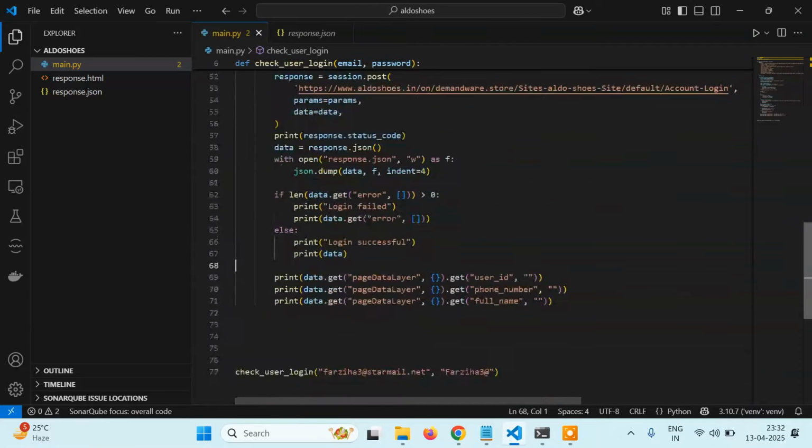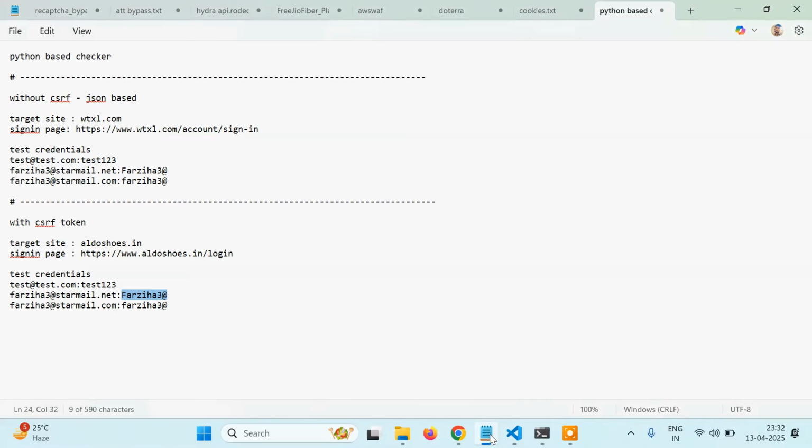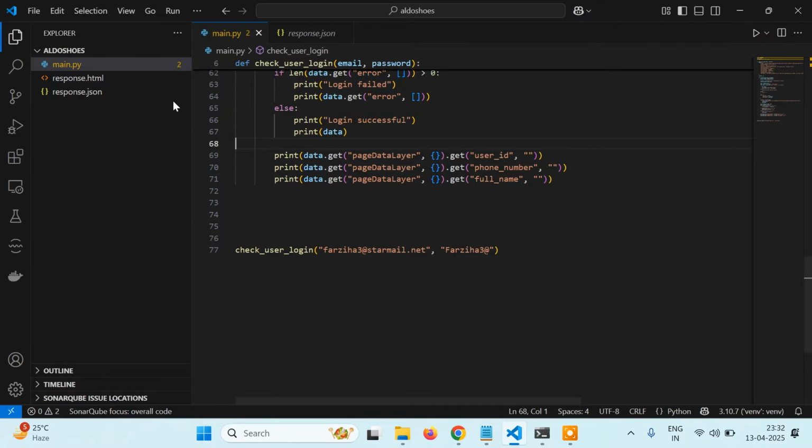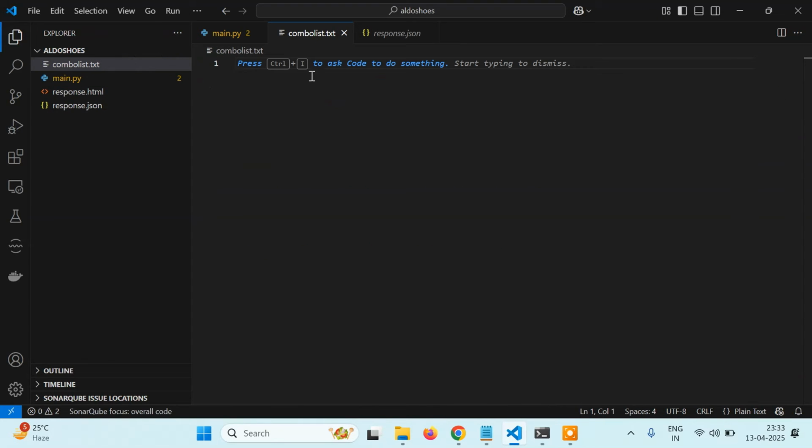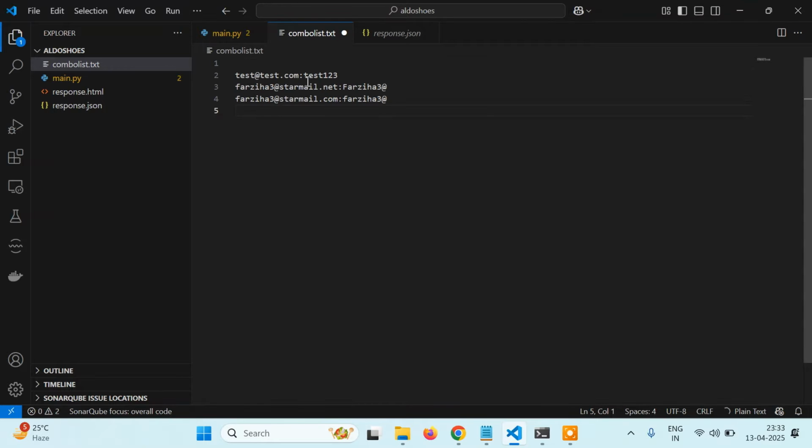What we can do is, I have three test credentials for this website. Remember, I'll just copy these three, and inside the source folder that we created in the previous tutorial, I'll create a new file. I'll name this file combolist.txt, and I'll paste it here. Remove the first one. Okay, like this.